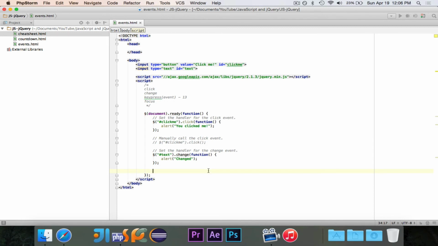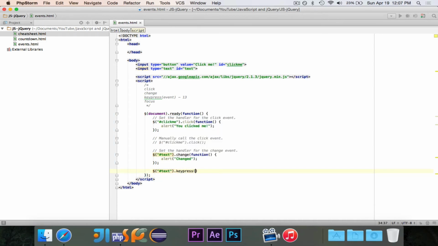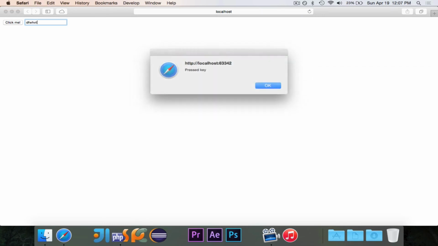So key press, of course, would work when a key is pressed, and that's going to be a little bit more useful. So we'll go ahead and use key press, and again, with no parameters, it would just call key press, and we'll have it alert pressed key. Oops. And I'll just leave that other thing uncommented, but let's reload this, and you'll see that every time I do it, it calls pressed key, and it actually calls it before the key is put in.